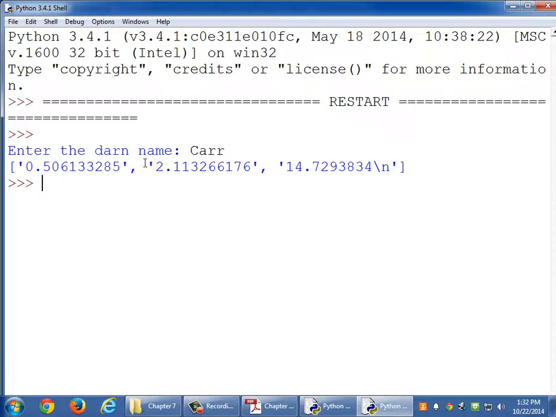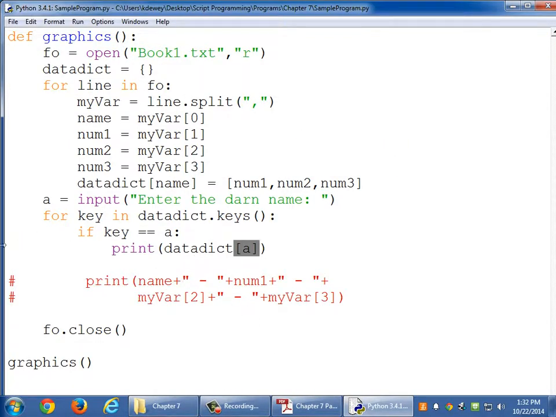But I only want this one. I don't want all of them. Step in the right direction. Because remember, I don't want all three. I only want the second one, which is actually num 2. So we know data dict A is returning her data. But how can I get the second?